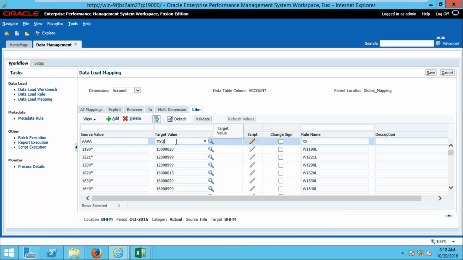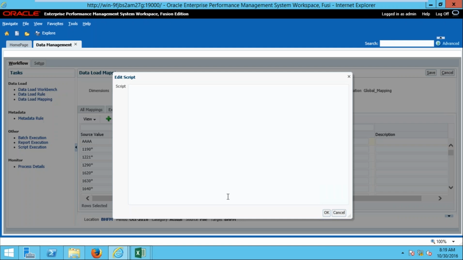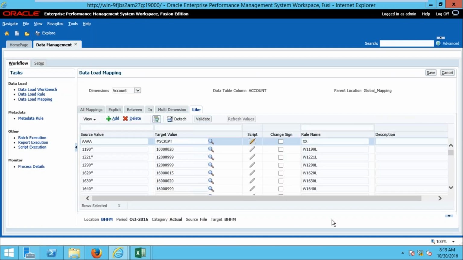Similarly, you can write some scripts also here, script. If you put it as script in capital letters here itself, it will open the script editor. Then only can you write in the script editor, and you can write the Jython scripting over there to do the mappings also. So there is a possibility to write the mapping scripts in data load mappings in two ways: one is SQL, another one is script. So let us see how to write it.